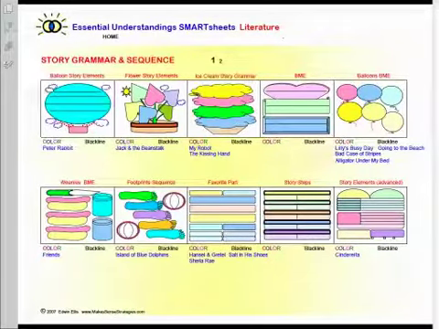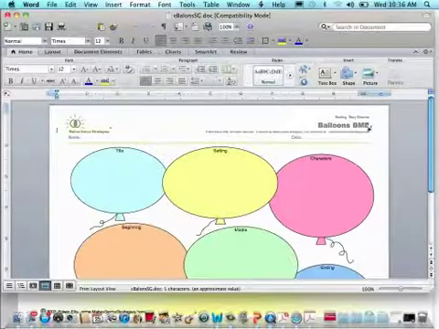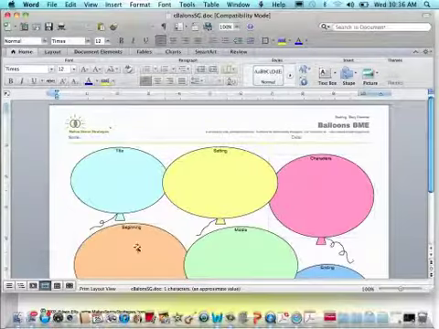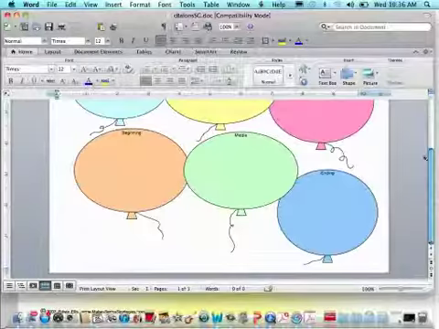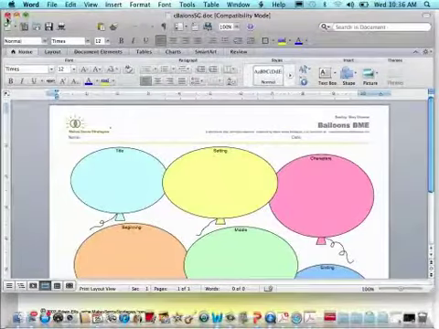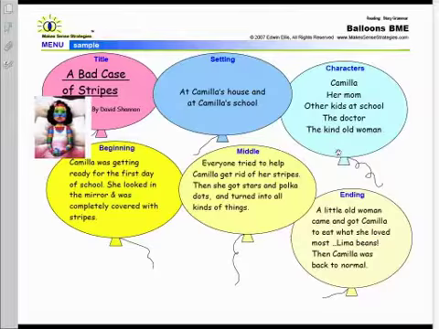Now, some of these are really simple and basic, obviously for little kids. So, for example, the balloons BME is title, setting, and characters, what happened at the beginning story, what happened in the middle, and what happened at the ending. Okay. And then here's an example of how that looks. Now, also notice that you can import pictures into these very readily.